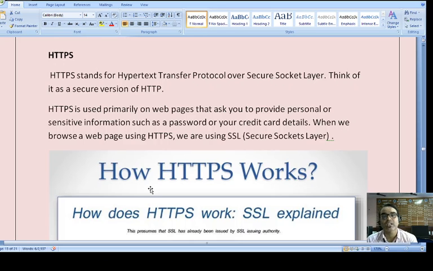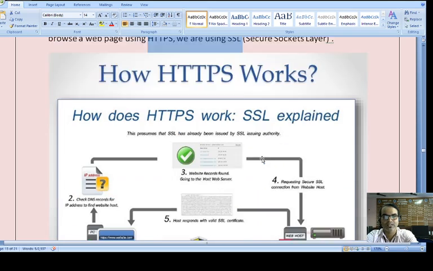HTTPS is used primarily on web pages that ask you to provide personal or sensitive information, such as passwords or credit card details. When we browse a web page using HTTPS, we are using SSL. That's what I've said: when HTTP is added with the Secure Socket Layer, it becomes HTTPS. How does HTTPS work?